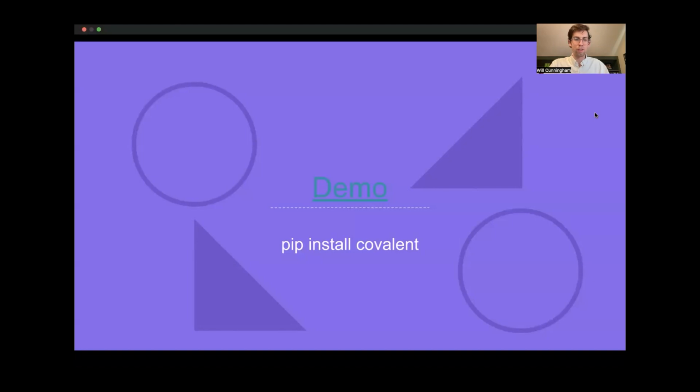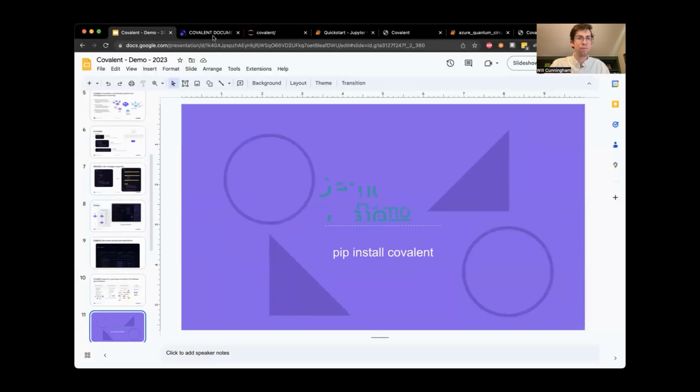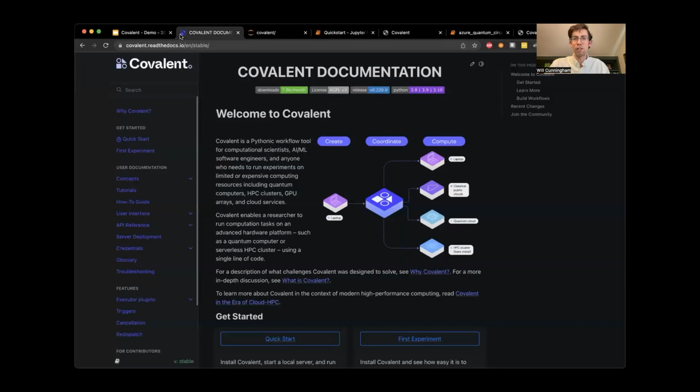At this point, I'm going to switch over to some notebooks to demonstrate some of what it's like to actually use Covalent. I'll mention just briefly, this is our documentation page on covalent.readthedocs.io. We've made a lot of changes to it recently, so if you haven't checked it out in the past few months, take a look at it. A lot of what I'll be going over in the next couple notebooks can be found here as well.